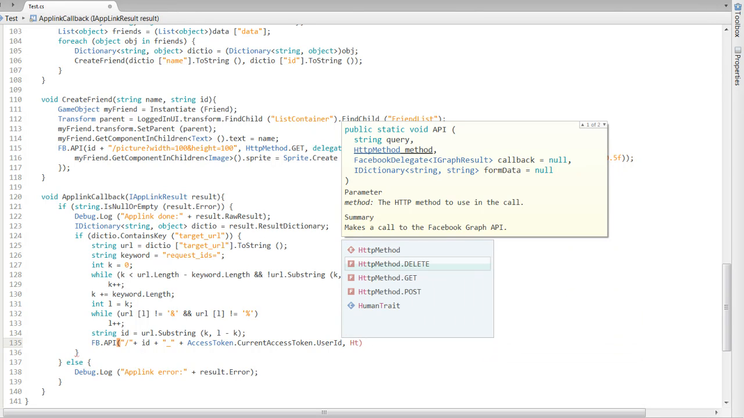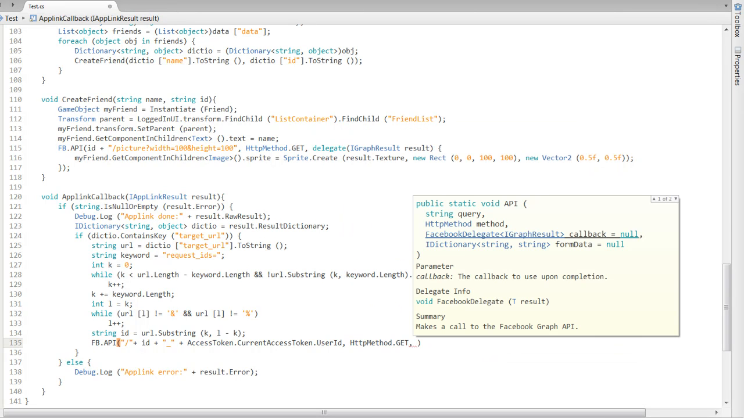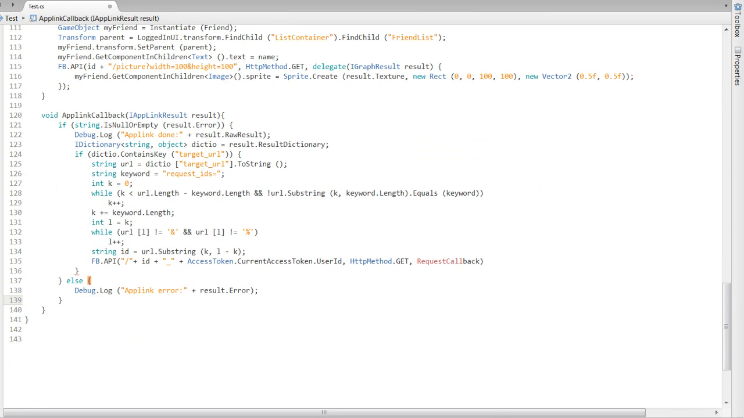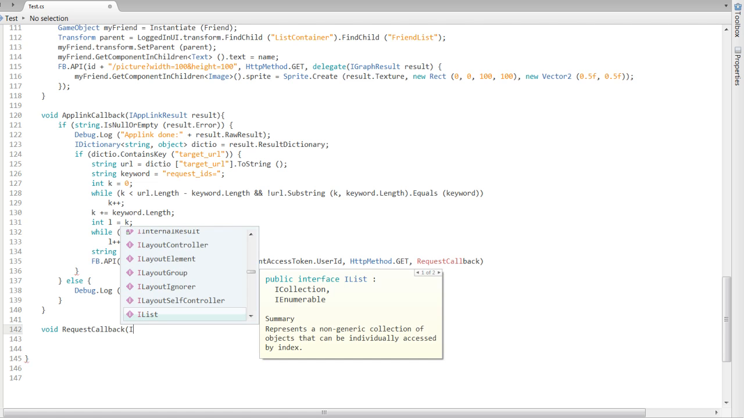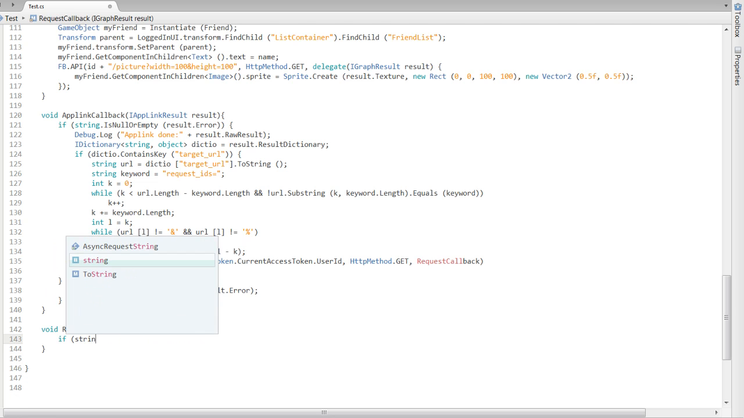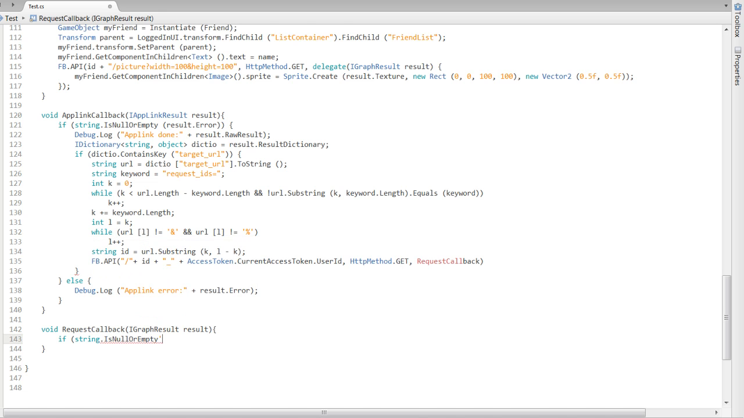So it's an HttpMethod.GET, and then I'm going to write a request callback here. So just with that, we'll be able to find all that went with our request, in particular the data that we transmitted. So the request callback, again, is an IGraphResult because it was a request with the Facebook API. And like always, we're going to begin to see if there was any error or not.